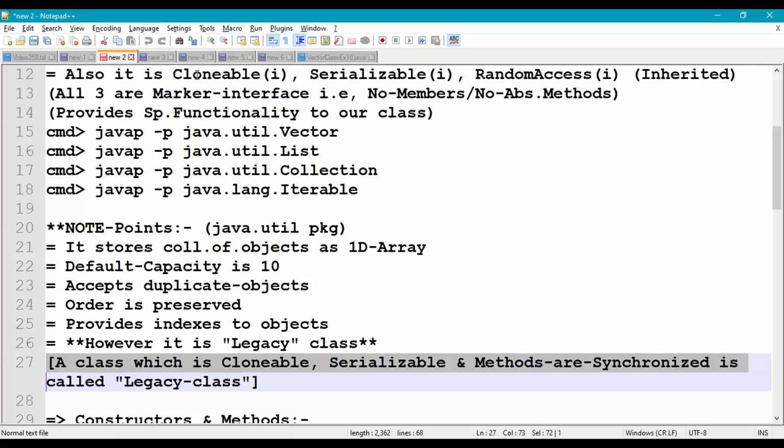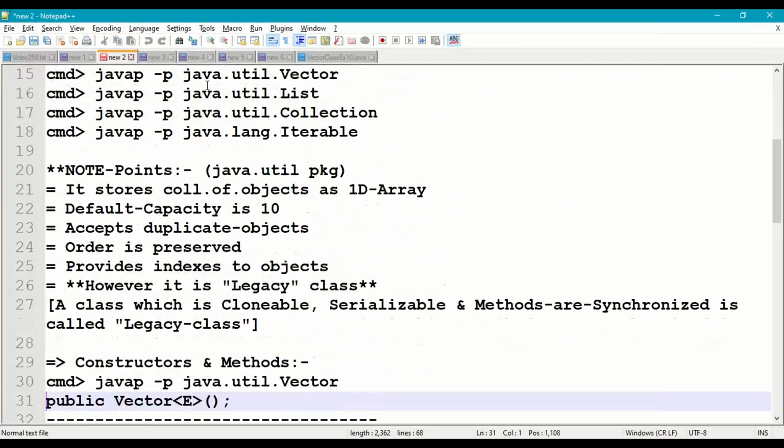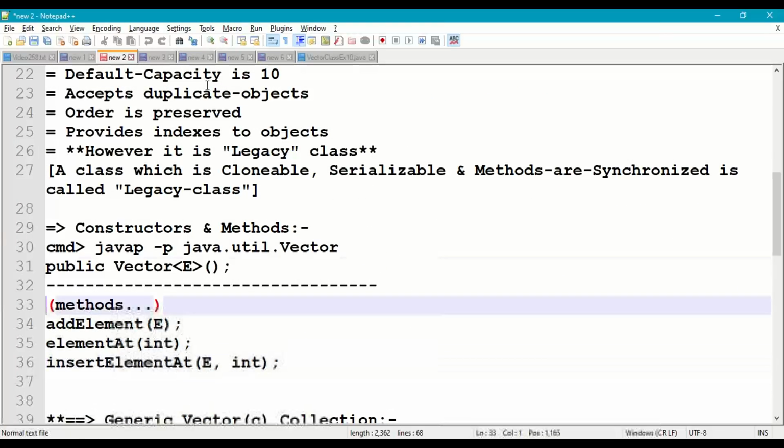So what is legacy class? A class which is clonable, serializable, and methods are synchronized is known as legacy class. If you see the methods in vector class, they are synchronized. So vector class object can be used in multi-threaded applications. Right.